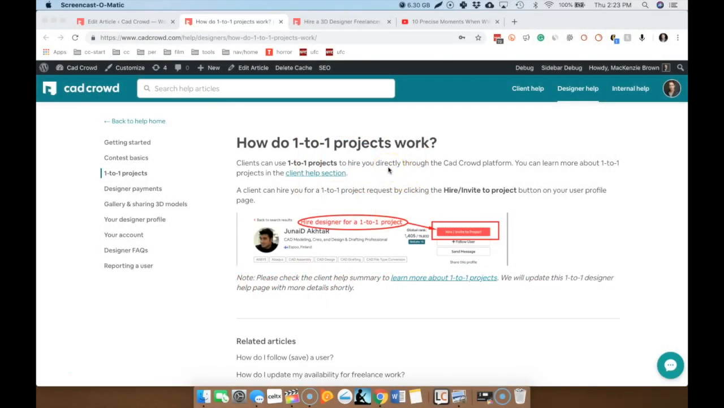Here's a quick summary of how one-to-one projects work on Cad Crowd. Basically, one-to-one projects allow clients to hire you directly for CAD design or engineering work through the Cad Crowd platform without posting a design contest. How they can hire you is pretty straightforward. You can see their client help section here and share that link with them if they have questions.